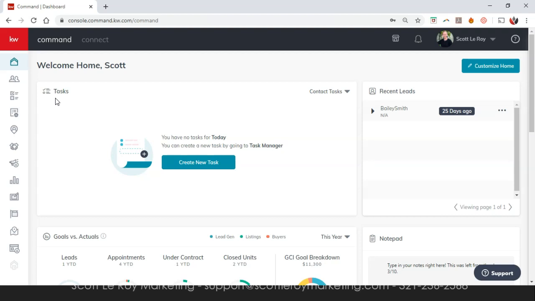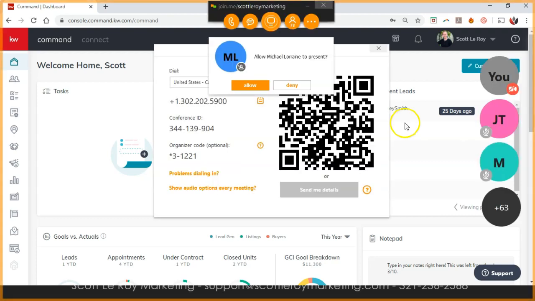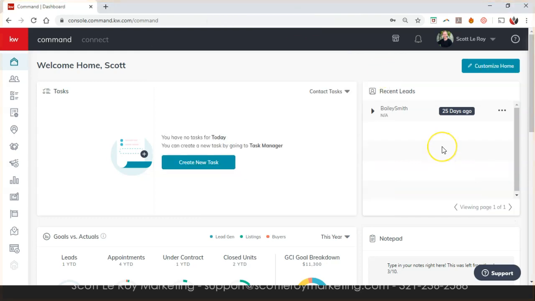Now, beyond that, on the right-hand side, what I currently have set up, and of course, once again, your homepage may look different because you may have customized it. I have the recent leads on here. This is going to display any lead that has recently come over through my website, through my app, through my landing pages. Any brand new leads will automatically display on here for us to utilize.